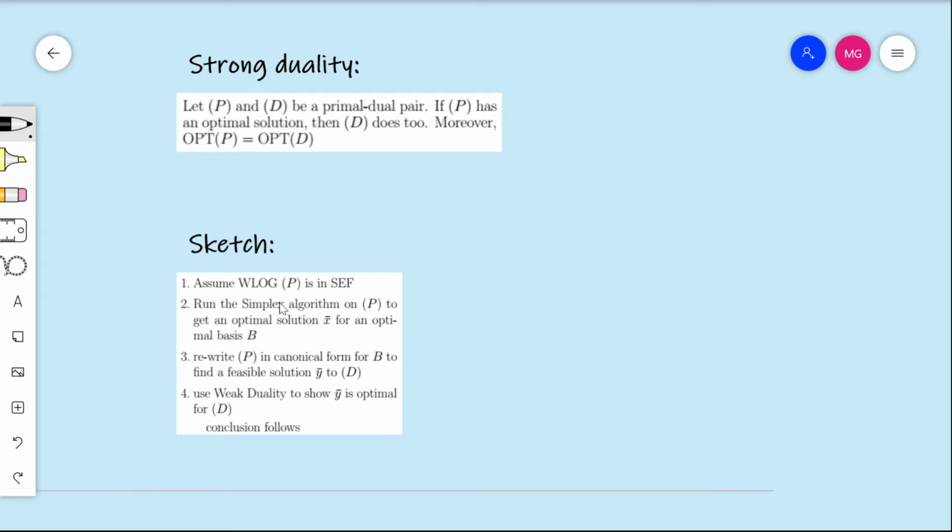So you want to make sure that when you're using the simplex algorithm, which is what we're going to do, your linear program is in standard equality form. So that's why we assume this, and now we run the simplex algorithm on the primal, and what this will do is give us an optimal solution x bar for an optimal basis b.